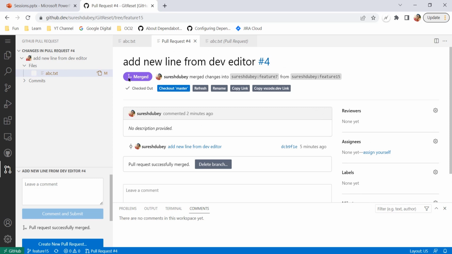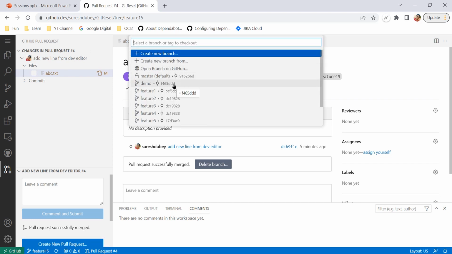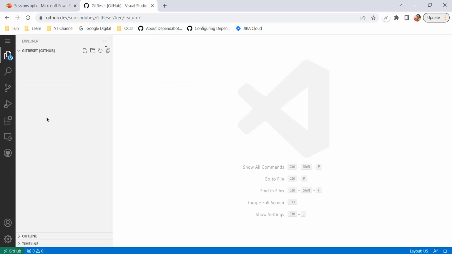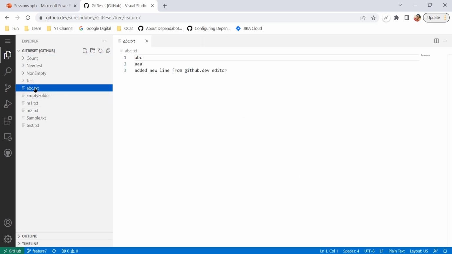So yes, my pull request status is now merged, which is in feature 7. Let's go and verify. We will verify from the dev editor here, and we will also verify the same changes from github.com. So let's select feature 7, let it load, and we will see the abc.txt file where we made changes. And here we can see this new line is present over here.